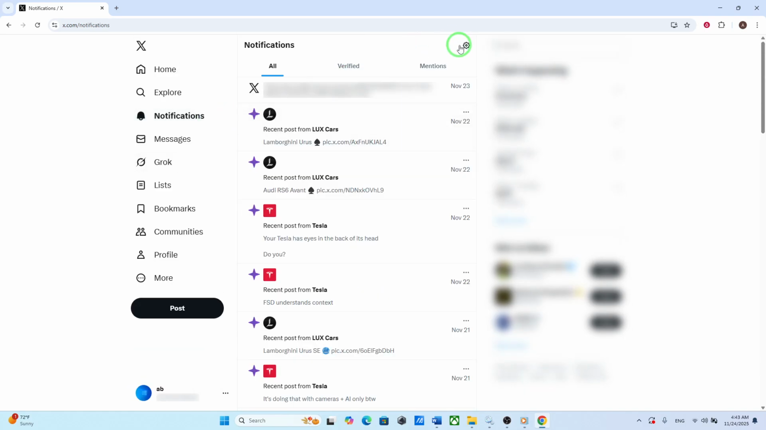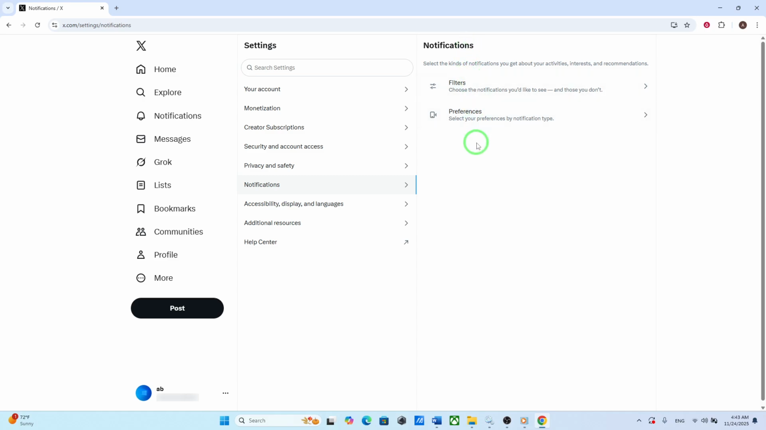To manage how these alerts work, look for the gear or settings icon, usually in the upper corner of your Notifications page, and click on it. This will take you straight to the Notifications settings section. Next, select Preferences. This is where you can fine-tune exactly what notifications you receive and how they're delivered.